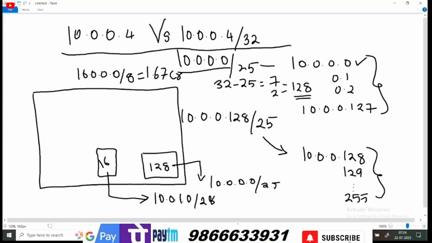So the first one is how many IP addresses? One. A single IP address, sir. 10.0.0.4 is one IP address. If anyone mentions it like this, what is the meaning? This is not one IP address, sir. Calculate it. 32 minus 32, how much? 0. 2 to the power of 0 is 1. Either you write like this or like this, both are the same. Use your mind.